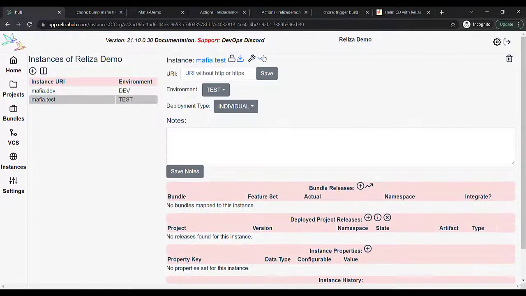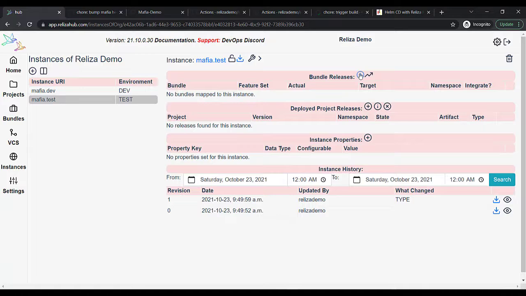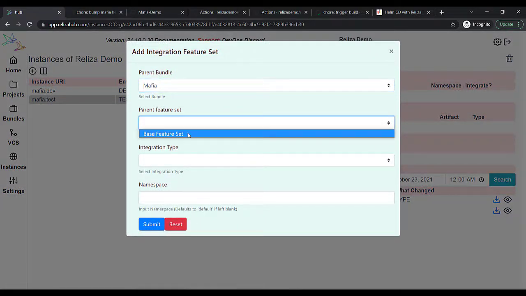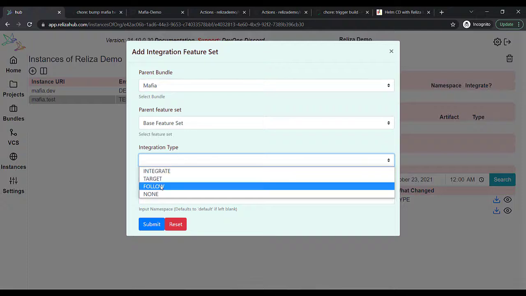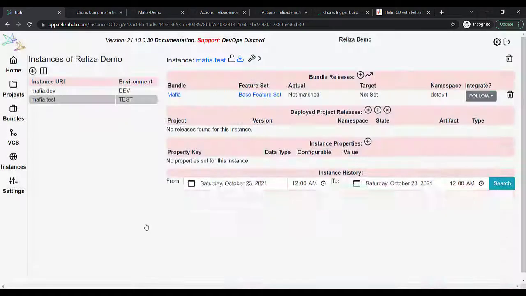So first thing I'll do here, I'll switch the deployment type to bundled deployment. So that's done. And now I'm going to allocate our Mafia bundle to this instance, and the integration type would be follow. That means that it would follow the approvals given on the releases. And we'll just keep the default namespace because it's a generic instance that I'm using for the tutorial.